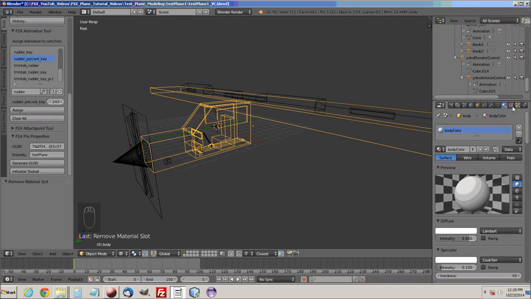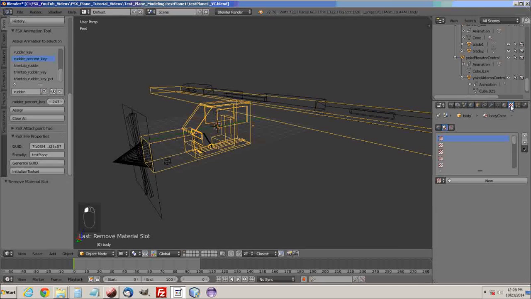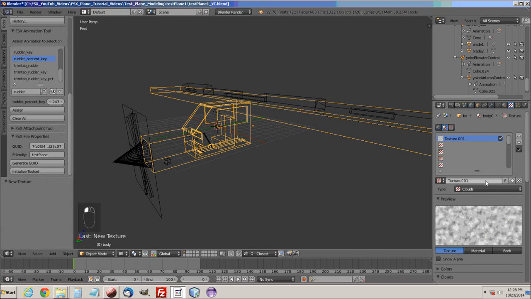We're going to go ahead and hit the material tab now. We're going to create a new material. So we're going to hit new. We're going to call it VC texture.